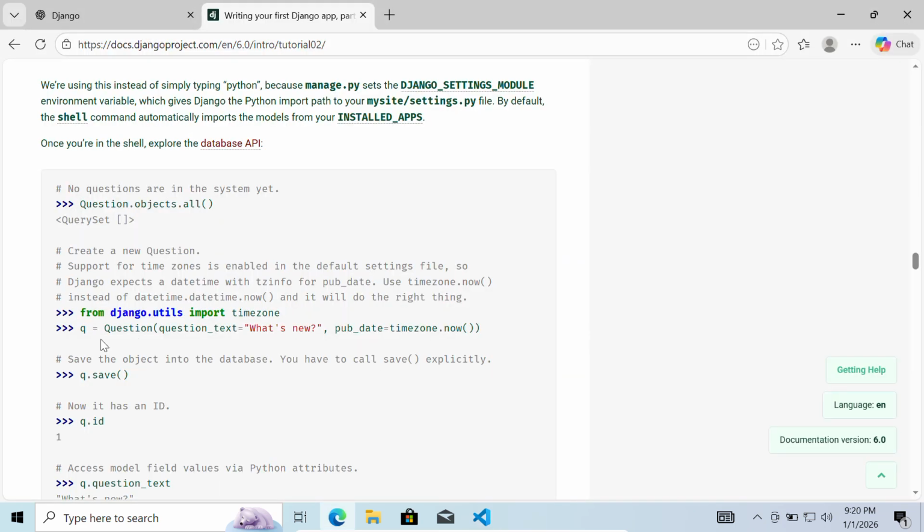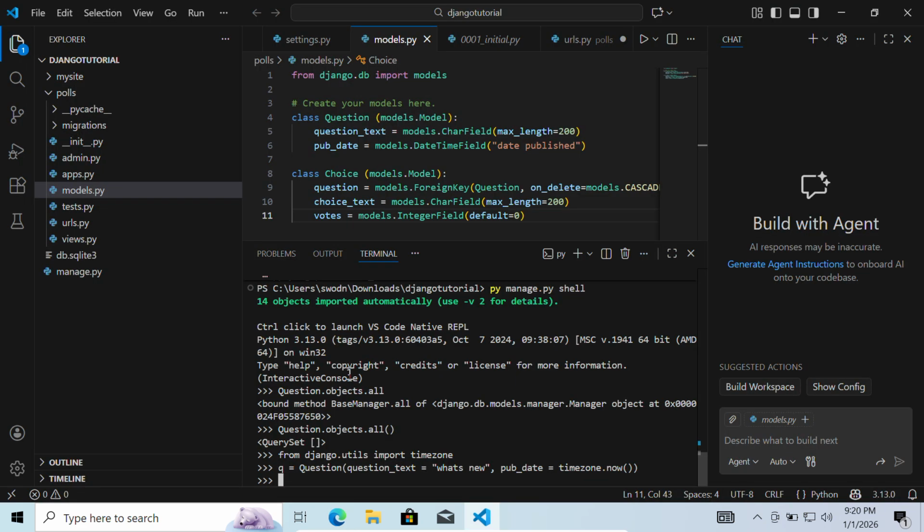What I understand from this is like a variable, and we've assigned it this. This could be a function, it could be a class, it could be anything. And there's two variables inside it as well. These could be arguments, parameters, and they are initialized. They have values. This might be a function, it might be a class. Save the object into the database. You have to call save explicitly. Okay, q.save.